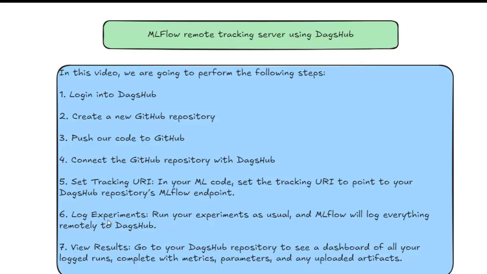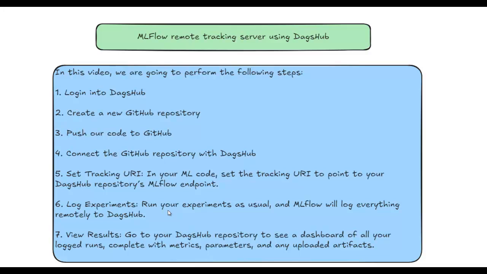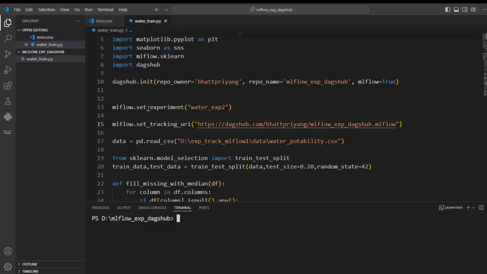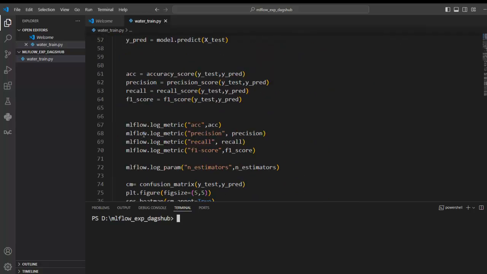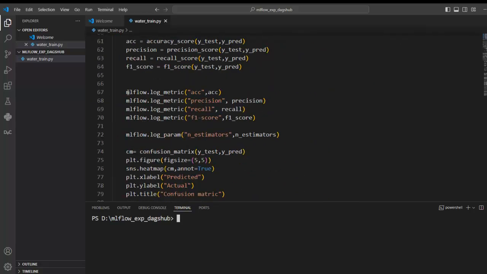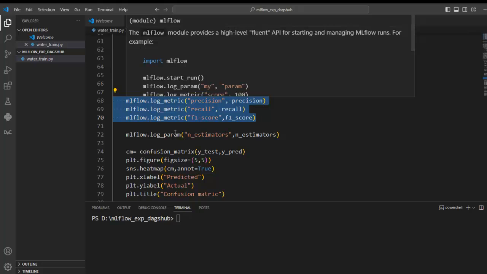6th step, log experiments. You can see here, run your experiments as usual and MLFlow will log everything remotely to DexUp. Let me show you this. Let's move to VS Code to complete our 6th step. This particular step, log experiments. So you can see our code is ready because in the last video, you can see we have logged metrics, accuracy, precision, recall, F1 score using MLFlow.